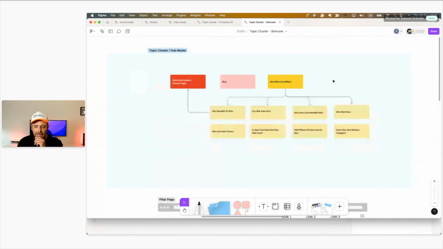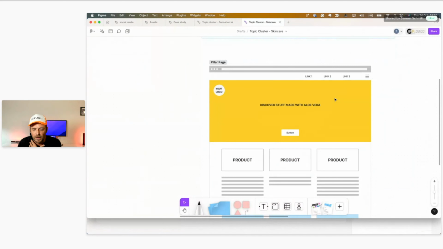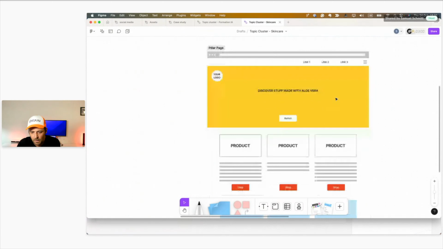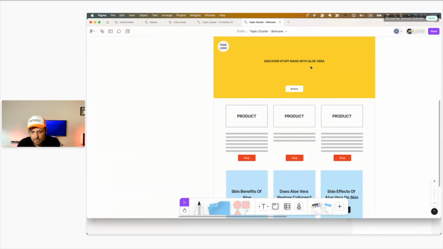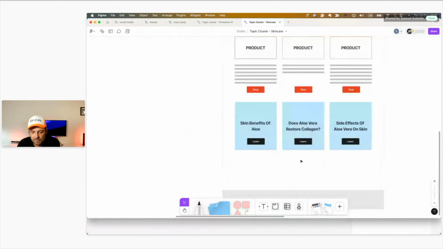Okay. And to set up this landing page as well, to go more into detail, if I have to build tomorrow, let's say, a website about aloe vera, maybe I will do it this way: the landing page or the pillar page. I will have here maybe a nice header, discover stuff made with aloe vera. I can list some of my products here with maybe a shop action or a redirection to the money page. And then I will mix it with as well editorial content. So this is how I could, let's say, set up this pillar page. Okay.